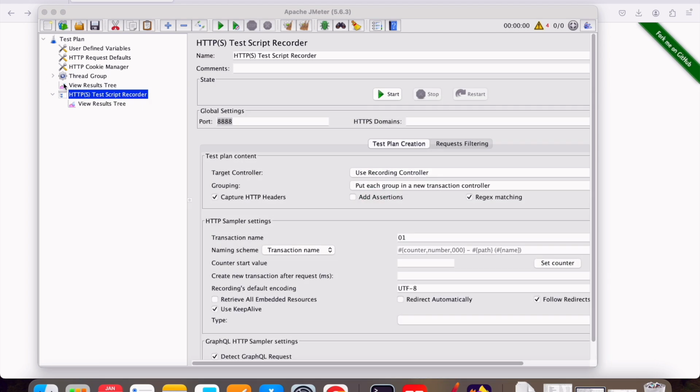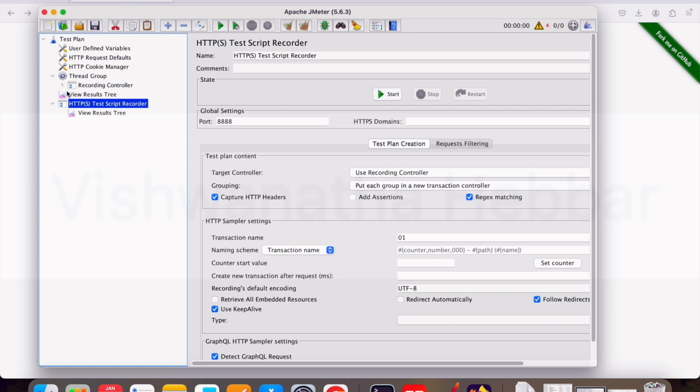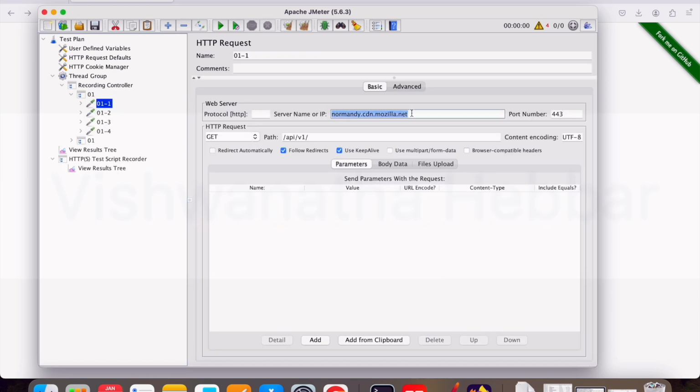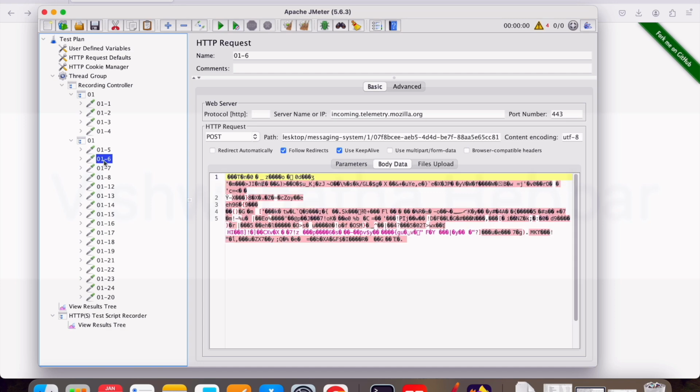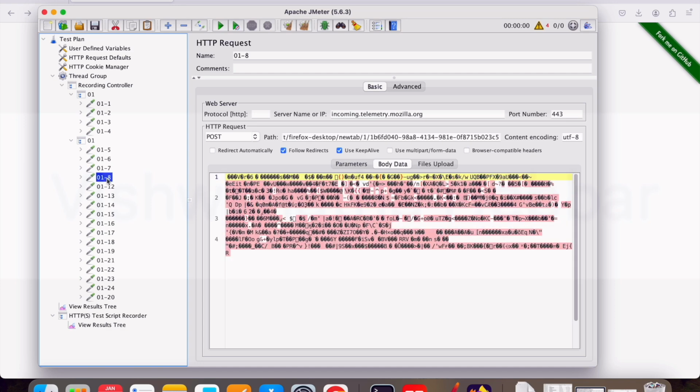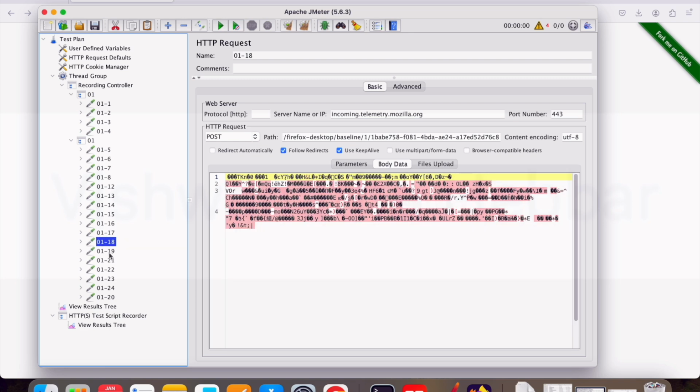Now let us go through the recorded script and customize it according to our requirement. Here is where the script is recorded. This is not related to our domain name, so I can ignore these things. This is the download page, and we need to look for the request which is downloading the file.